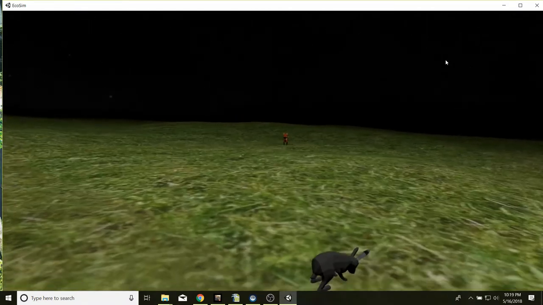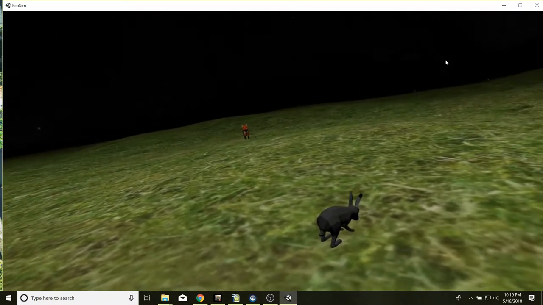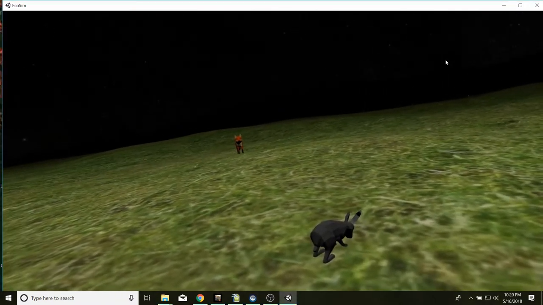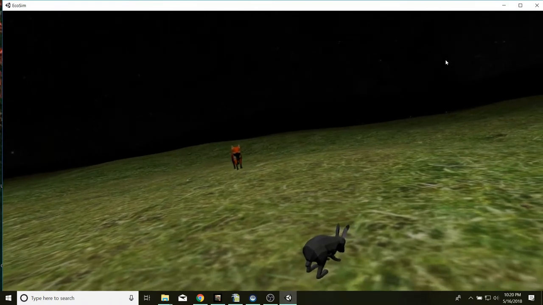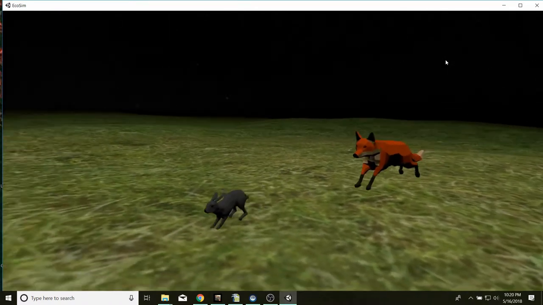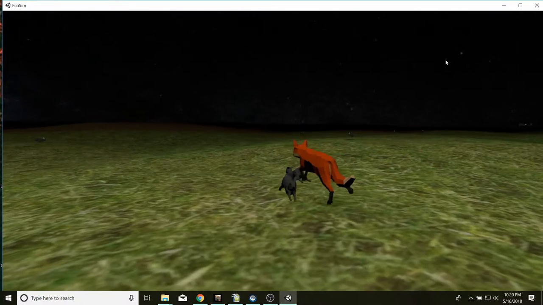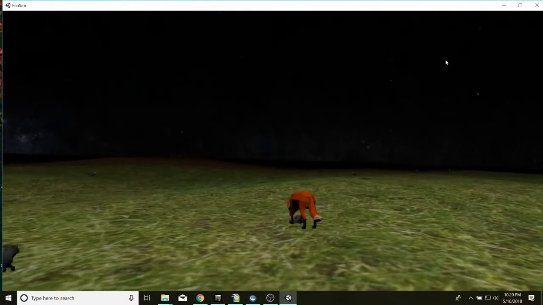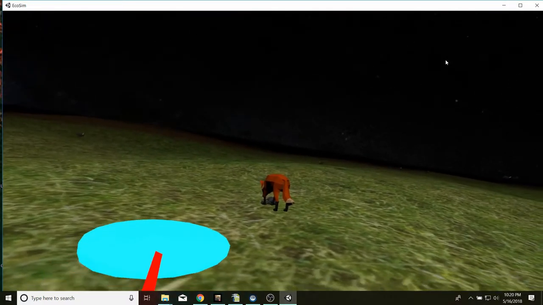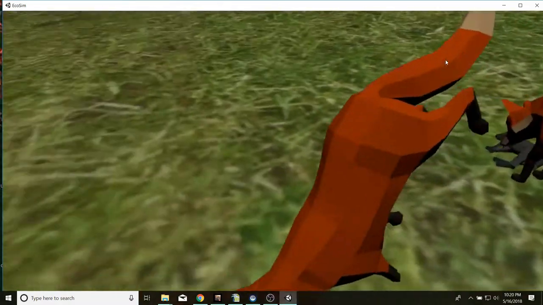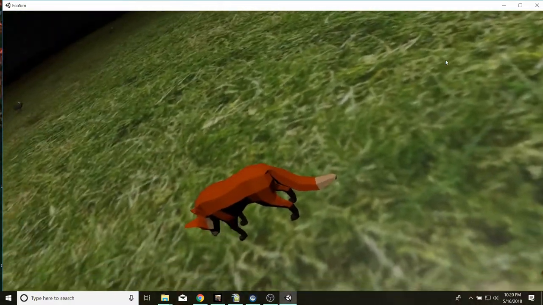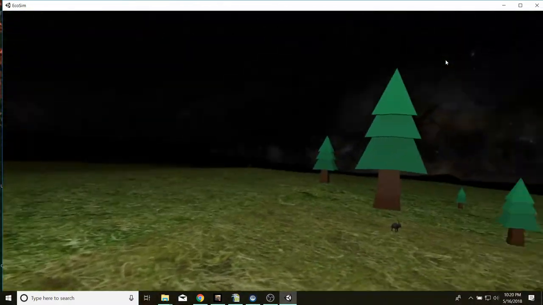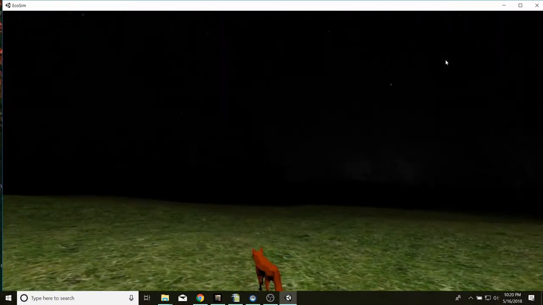Caught it. Now that fox has just eaten enough to create a second one, so now there are two predators roaming the land.